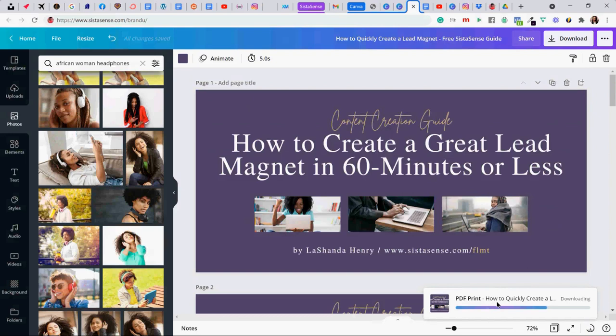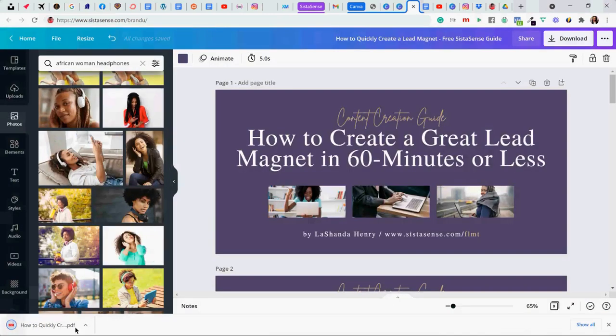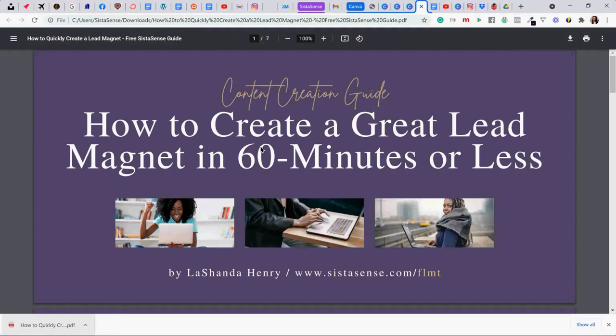So it'll take, I would say, depending upon how many pages you have, a minute or 2 to do this. And bim, bam, boom, you are done.